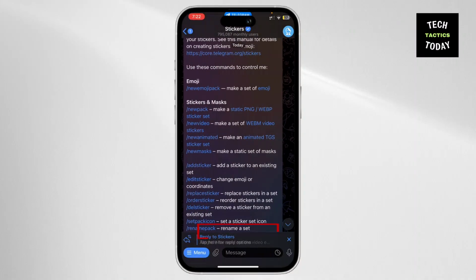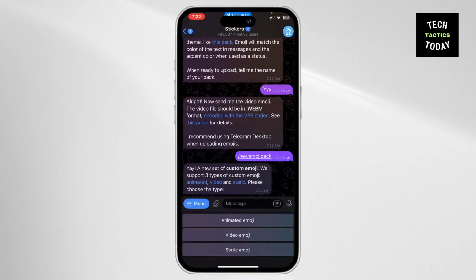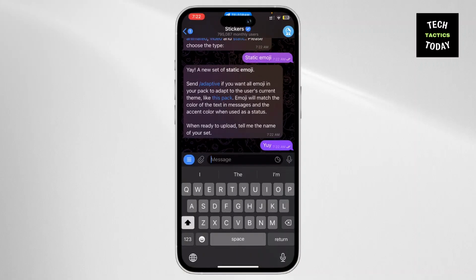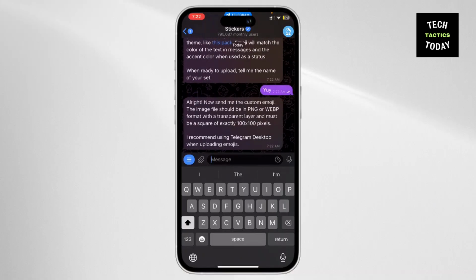Now under emoji, I'll click on new emoji pack and then it will give me three options to choose: animated, video or static emoji. I'll click on static emoji and then it will ask me to tell me the name of my set. I'll just click a random name and then I'll get a message like this.